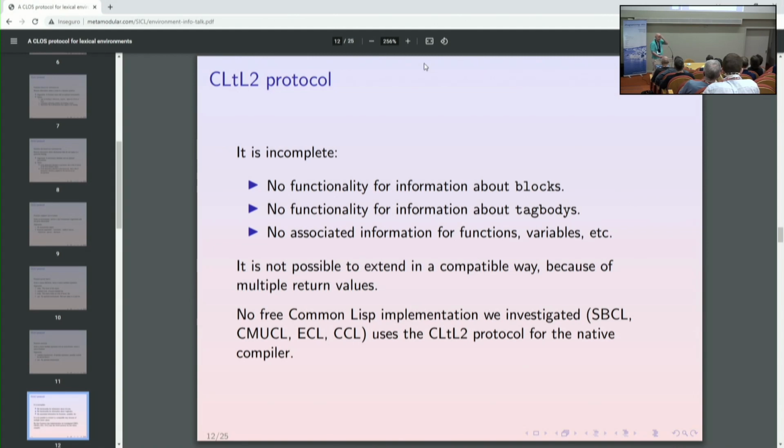So we investigated several existing implementations, and in fact, no implementation uses this as its native protocol, barring perhaps Allegro, because we don't know the information about Allegro. What we do know is that they added all the missing information to this protocol so that it would actually be possible to use as the native protocol.